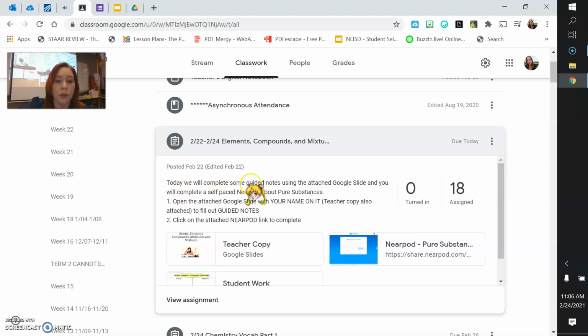So it says today we will complete some guided notes using the attached Google slide, and you'll complete a self-paced Nearpod about pure substances. And then there's 2 steps. Number 1, open the attached Google slide with your name on it. There's also a teacher copy attached, and you're going to fill out the guided notes. And then you're going to click on the attached Nearpod link once you finish the guided notes and do that independently.